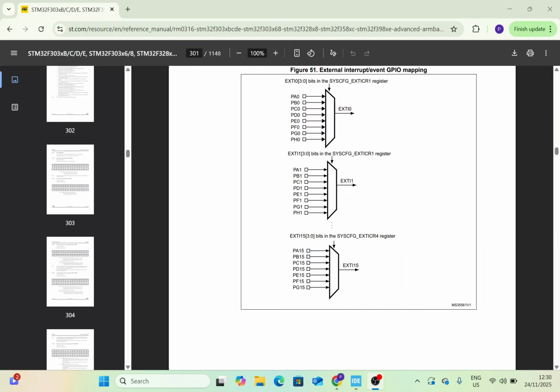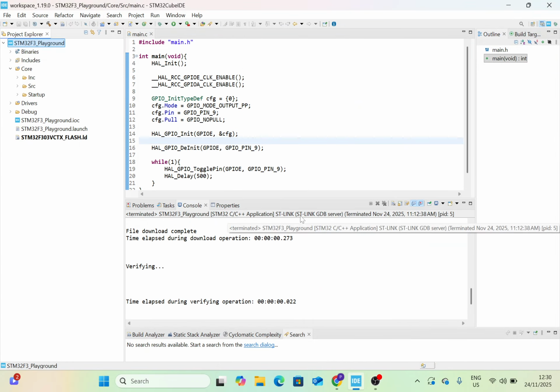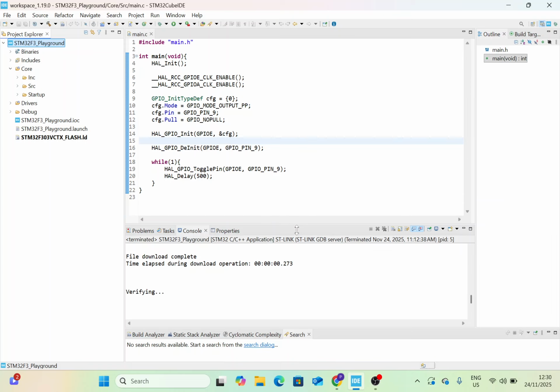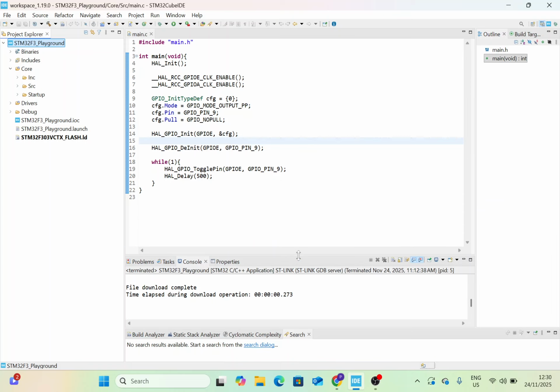So with the theory on EXTI, NVIC and interrupt out of the way, this is time for us to get started writing some code. So we're going to continue from where we left off in the previous video where we learned how to de-initialize GPIO pins.